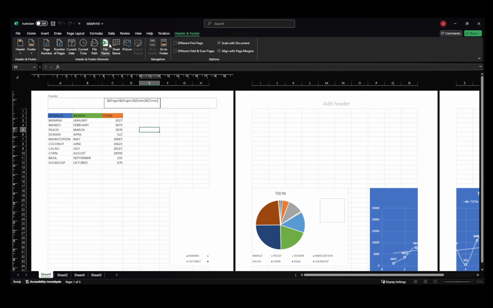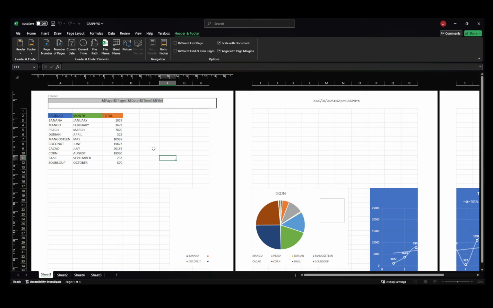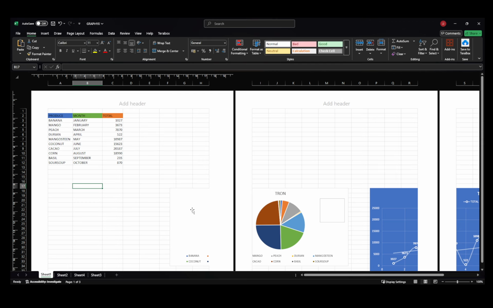Finally, once you've completed your header content and included any dynamic elements, click anywhere else on the worksheet to exit the header editing mode. This brings you back to working on your Excel document as usual, with your newly added header now in place for when you print your document. And that's it! You've successfully added a header to your Excel 365 document, creating a more informative and professional-looking spreadsheet.